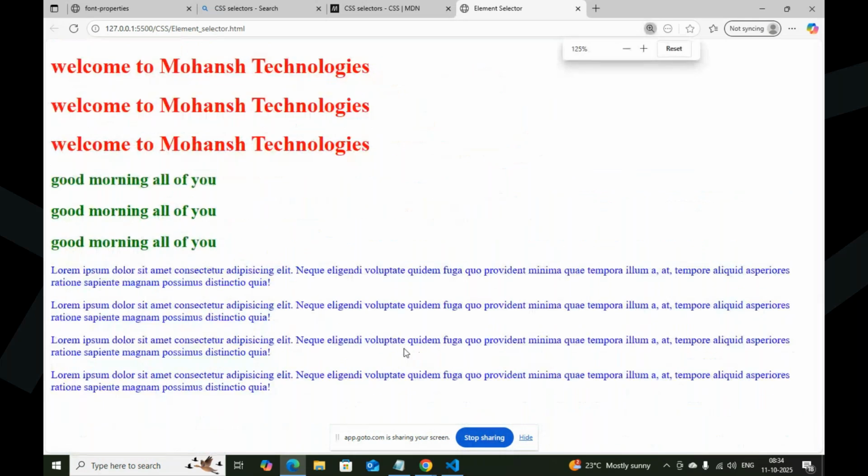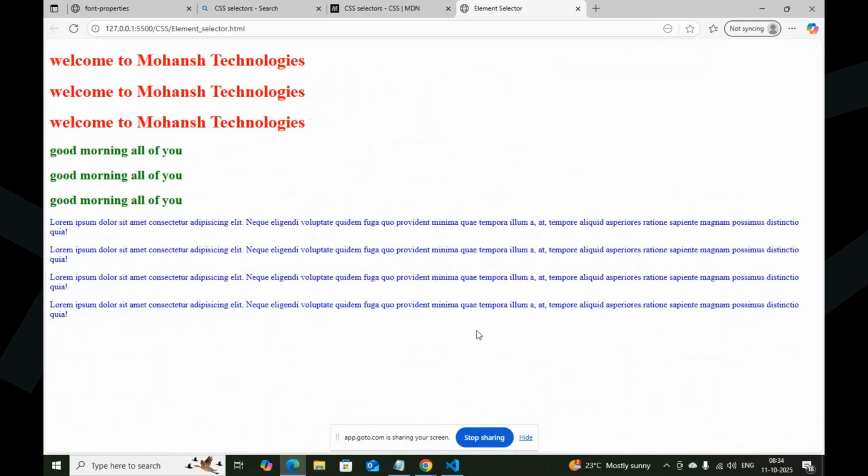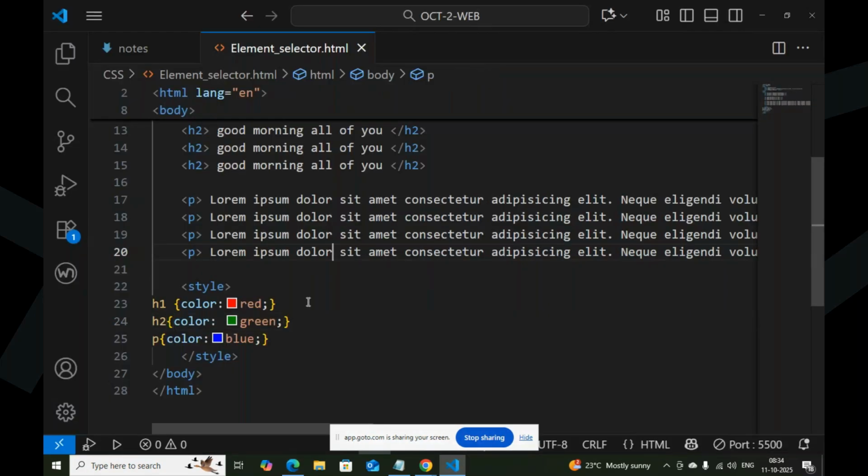All H1s are transforming to red color. All H2s are transforming into green color. All paragraphs are transforming into blue color. Am I clear, everyone? Yes, sir. Yes. Next, I go with the class selector.